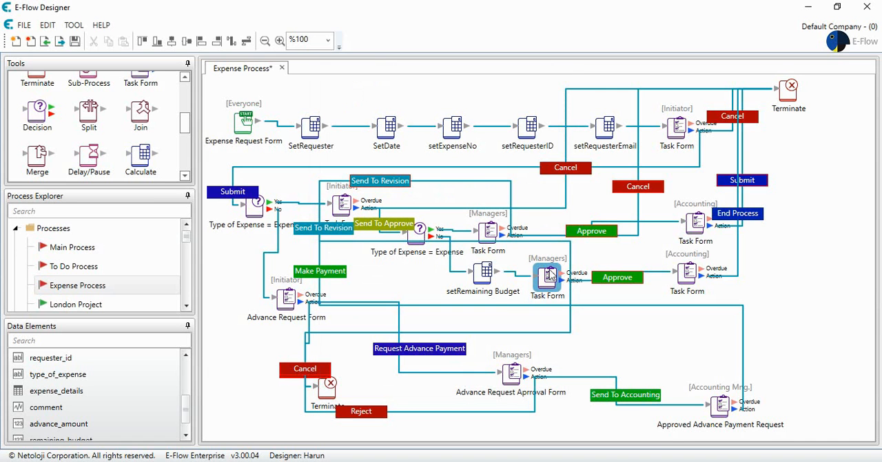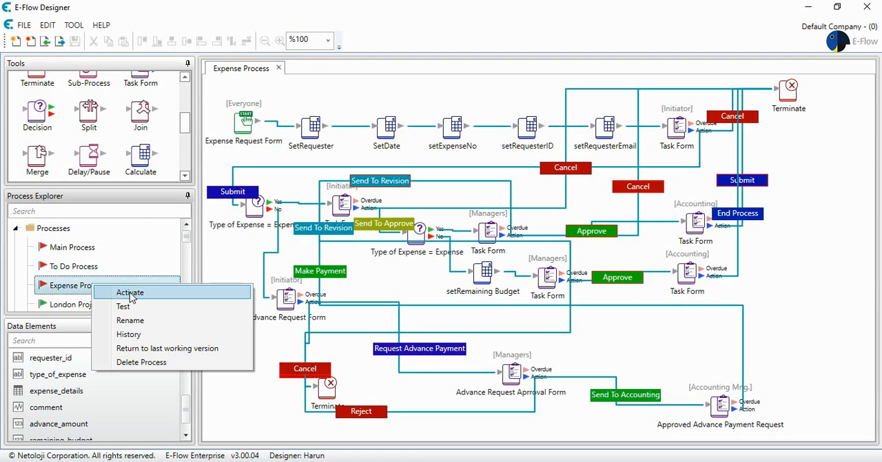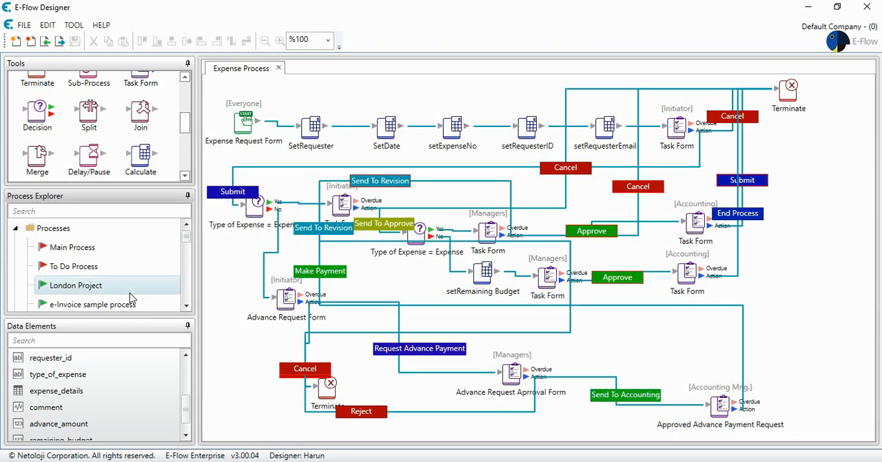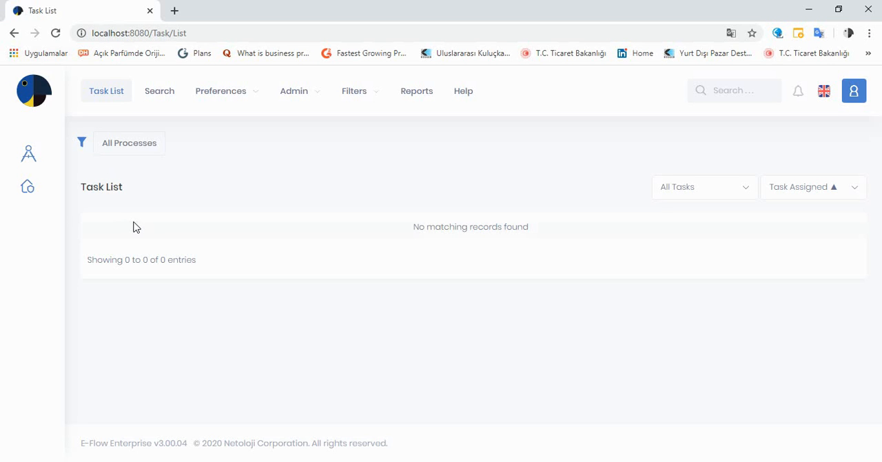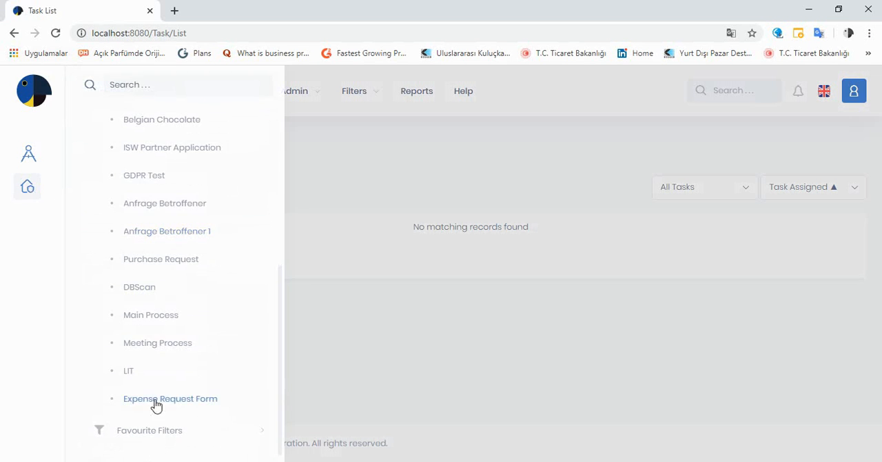So the manager, there are two ways. If it's an expense process, it will go from this workflow. If it's an expense process of an advance payment, then it will go from here. That looks fine. Let's save our process and activate it. And let's go back to eFlow and see whether it works properly or not. So now let's run the process and see how it looks like.